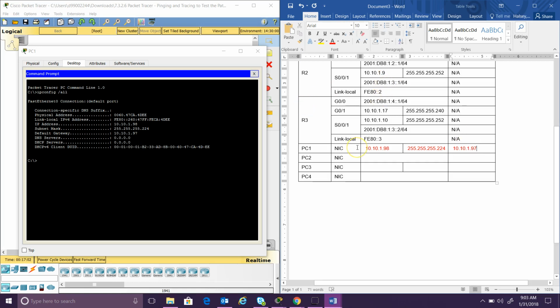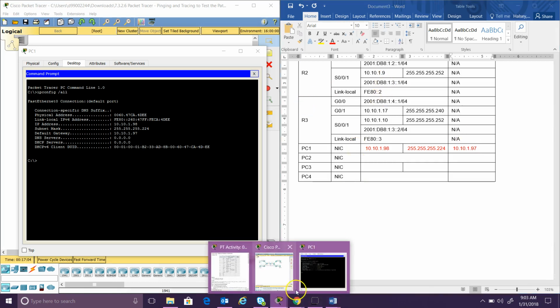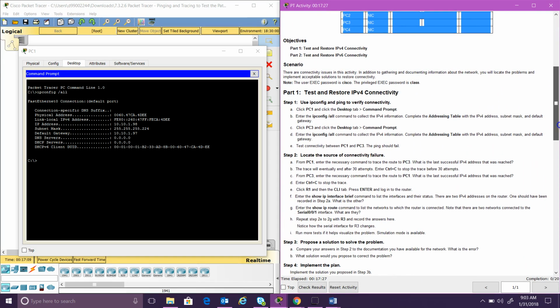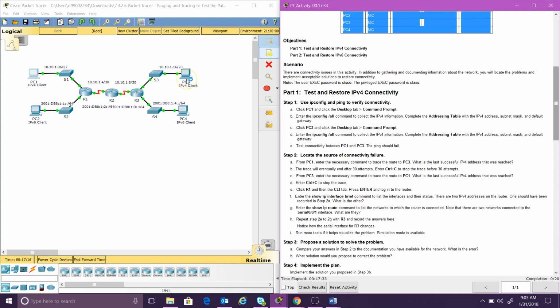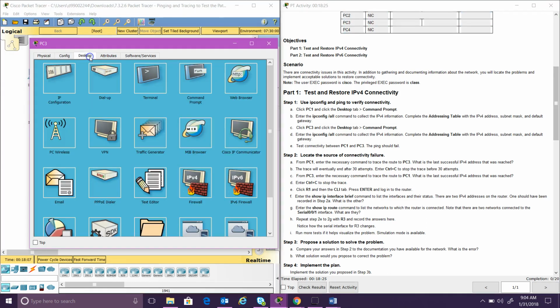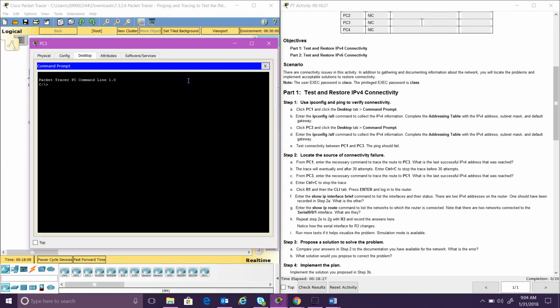Okay. So what else did they ask us to do on that PC? We did the ipconfig /all. Alright, now we click on PC3. So over on PC3, go to desktop, the command prompt, and again I'll do the ipconfig /all.